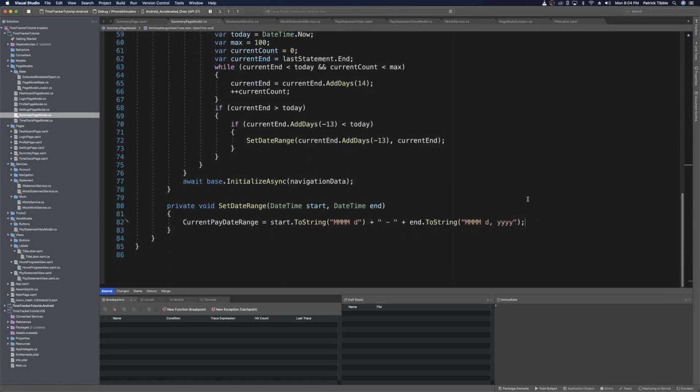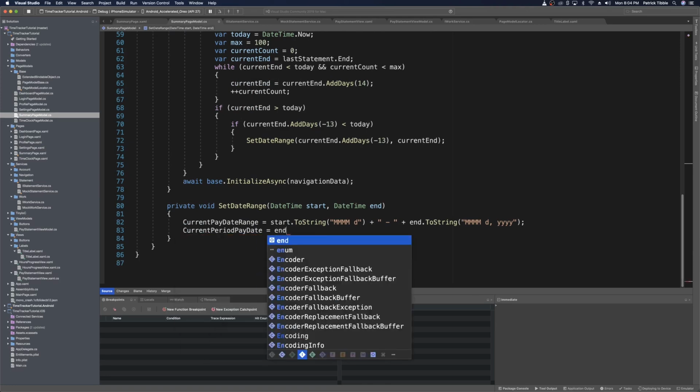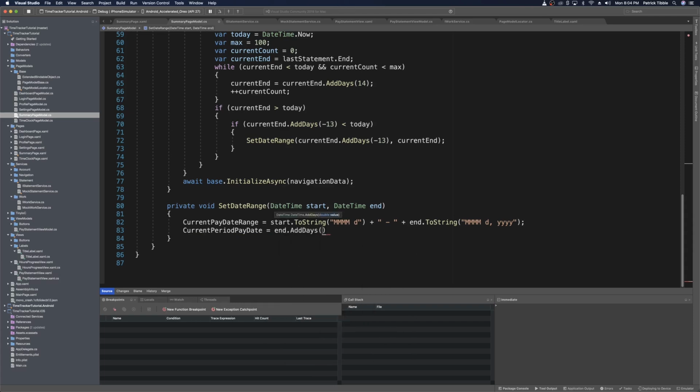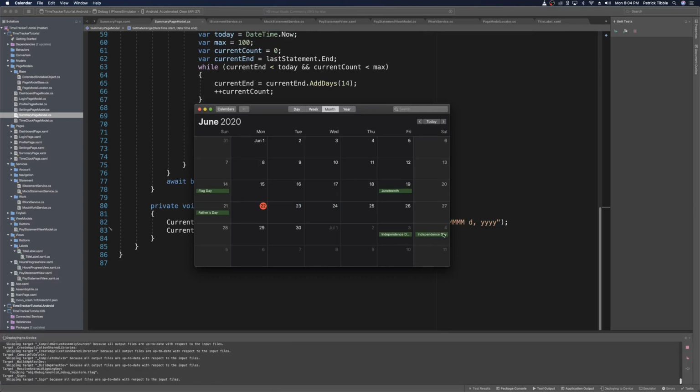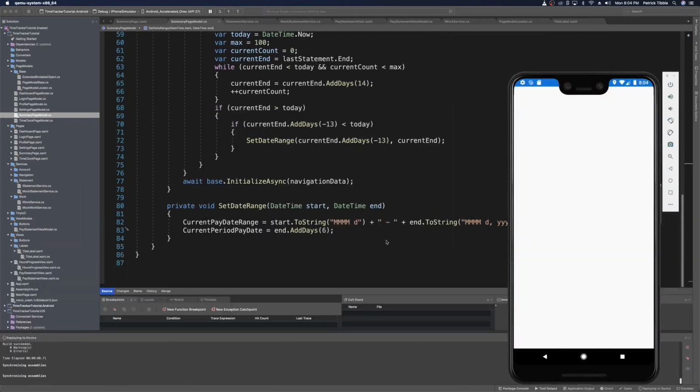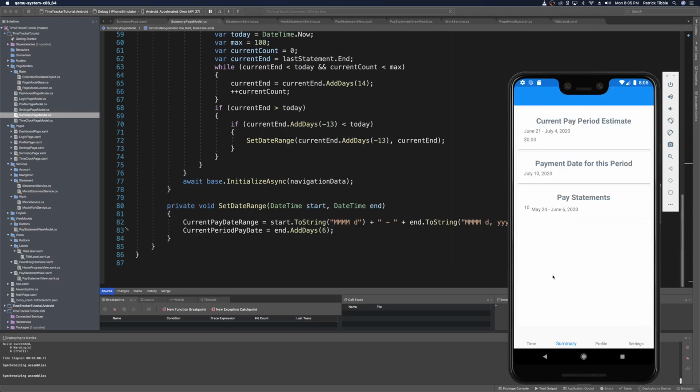So we have the end. So now we can just say current pay period date equals end.add days, and this we should be able to just add 6 days, and that should give us the appropriate payment date, which with the pay period ending on the 4th, then our pay period should be on the 10th, I think it is. And there we go. It shows a payment date for this period is July 10th, and that's perfect.